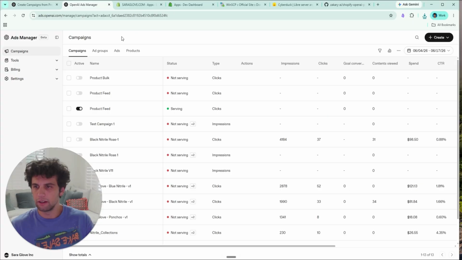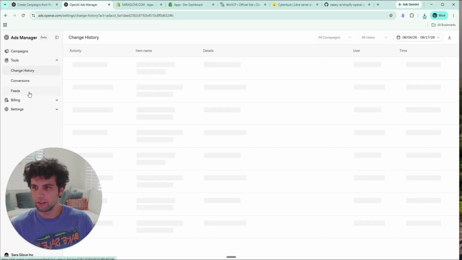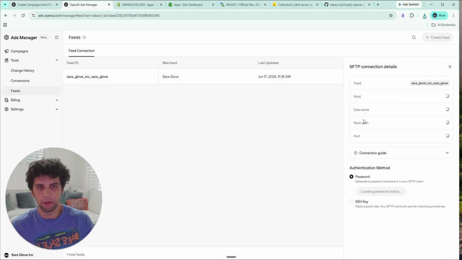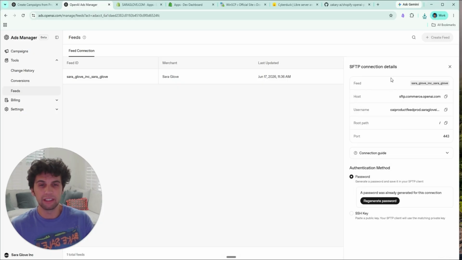Next, over on OpenAI Ads Manager, what we're going to come over to is Tools, and then Feeds, and then you're going to click Create a Feed. And when you create it, it should pop up with something like this. We're going to need these connection details in a little bit.